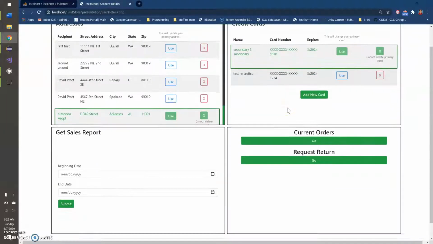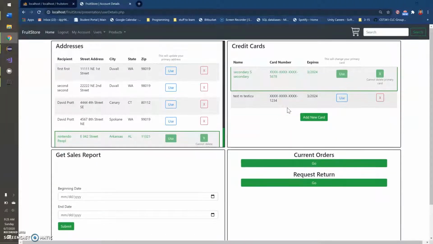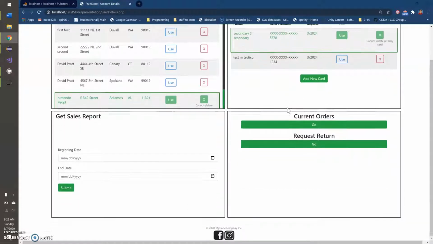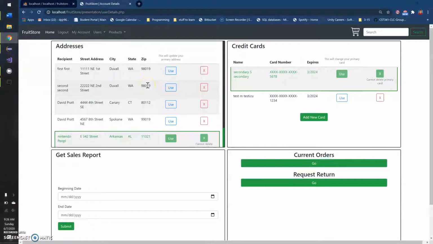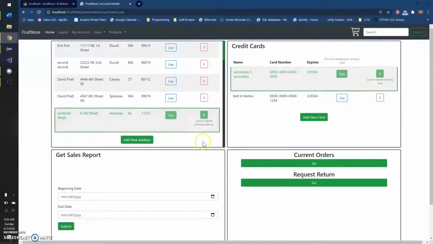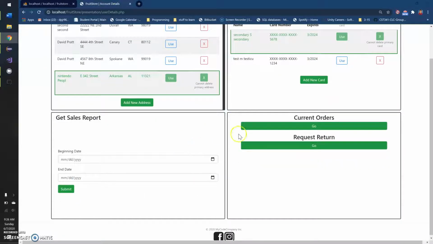So you see, this is my account page or user details page. We've got addresses and cards displaying up here. We're not too worried about those. Sales report you saw the other day. But we've got two new buttons here: current orders and request return.